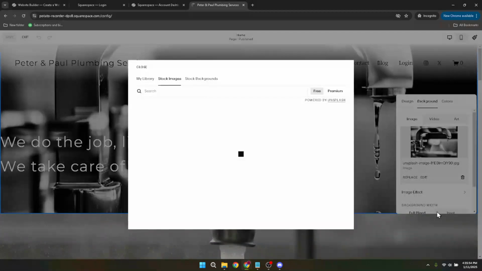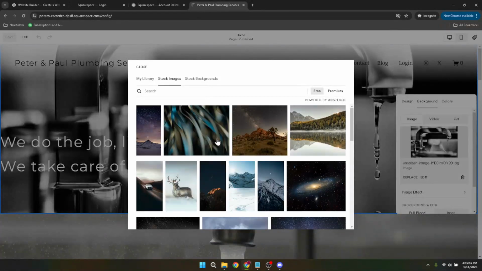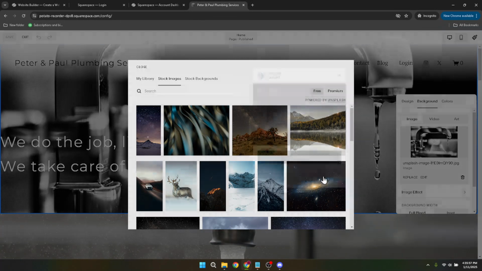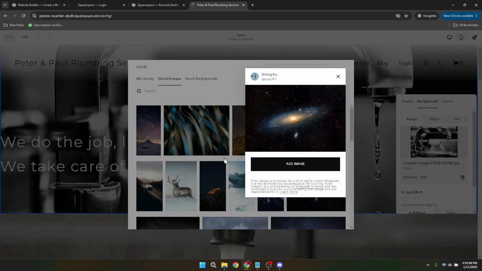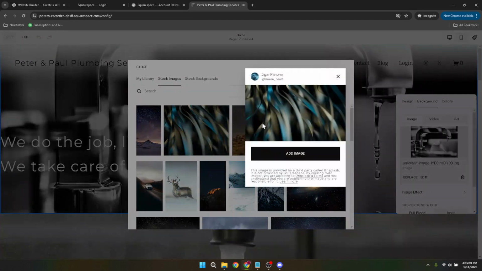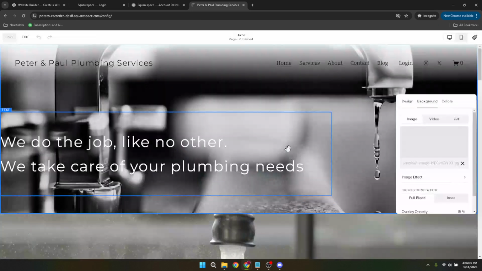Alternatively, if you prefer using a professionally designed image, you have the option to choose from the stock library. This feature provides a wide range of high quality images suitable for various themes and purposes. The library is a fantastic resource for finding visually appealing backgrounds that align with your website's aesthetic.